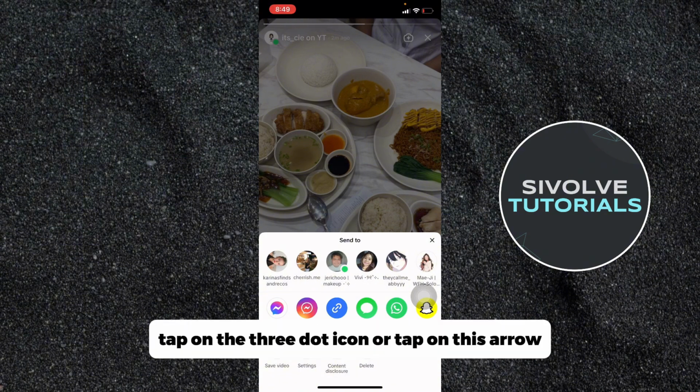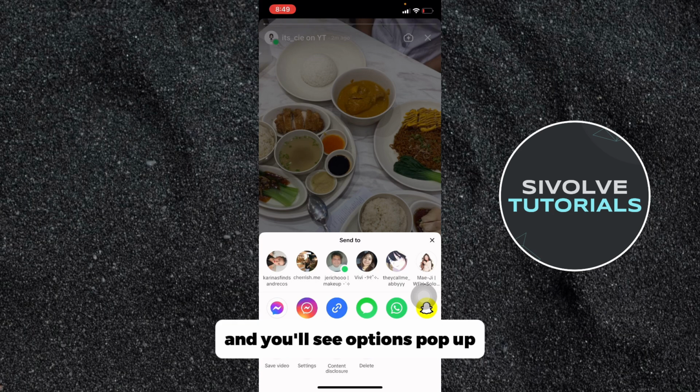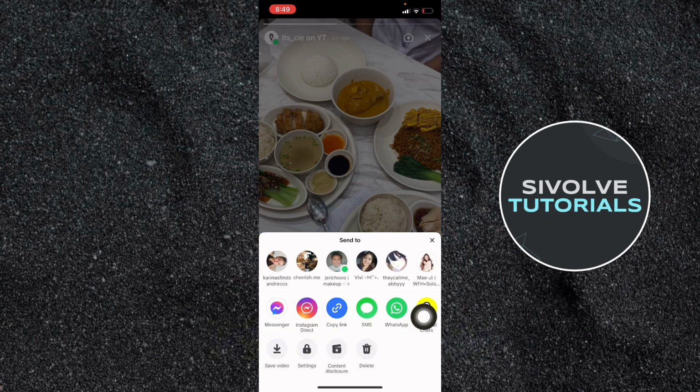Tap on the three-dot icon or tap on this arrow and you'll see options pop up. Select Delete from the options.